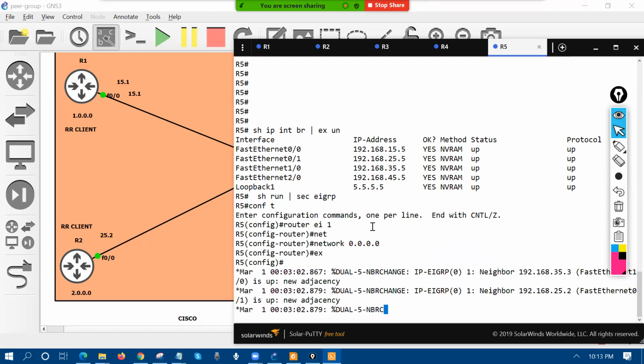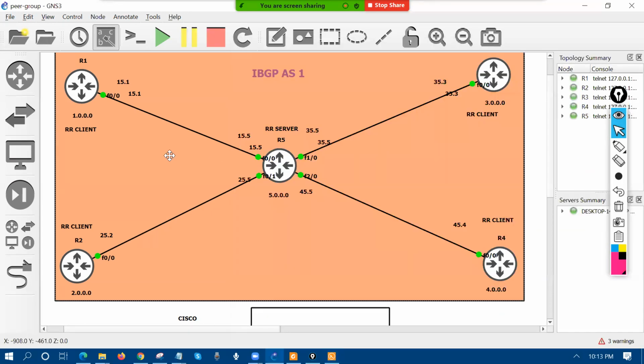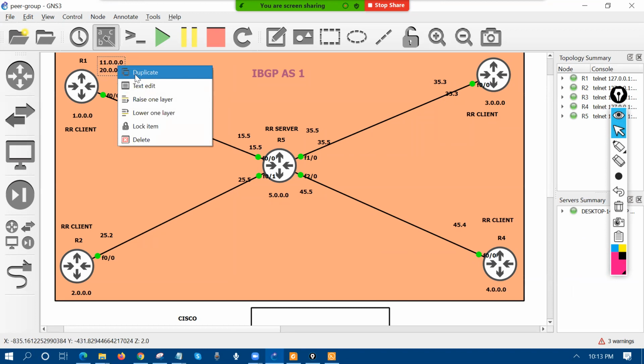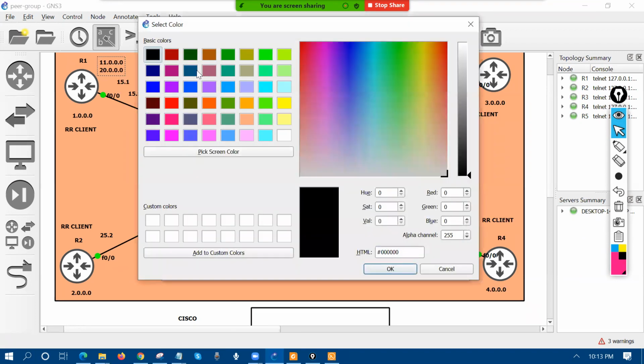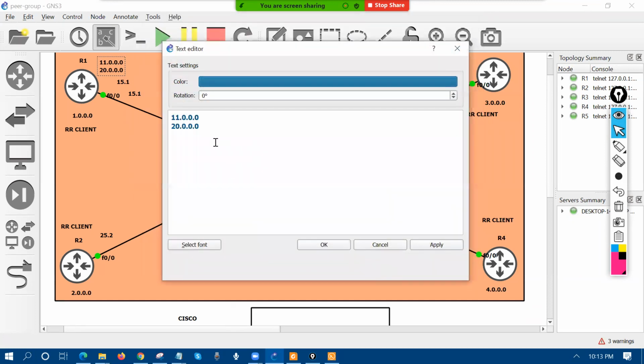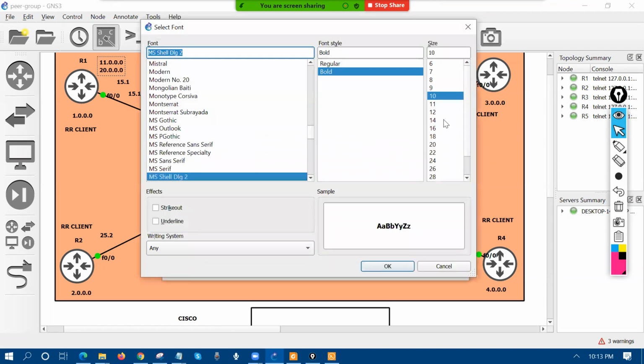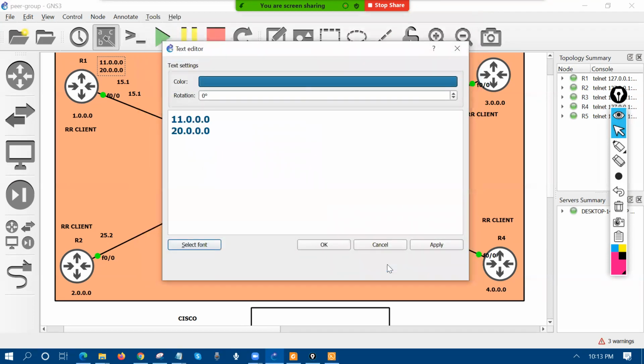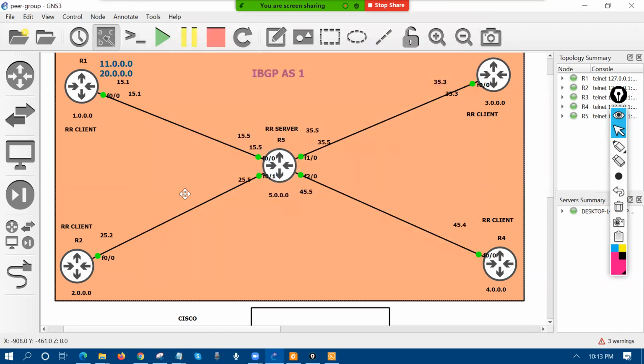All done, right? What is my goal? My goal is there are two routes behind R1, 11.0.0.0 and 20.0.0.0. These two routes need to be advertised on every router via BGP. So this route should be present on every router via BGP, not through EIGRP.